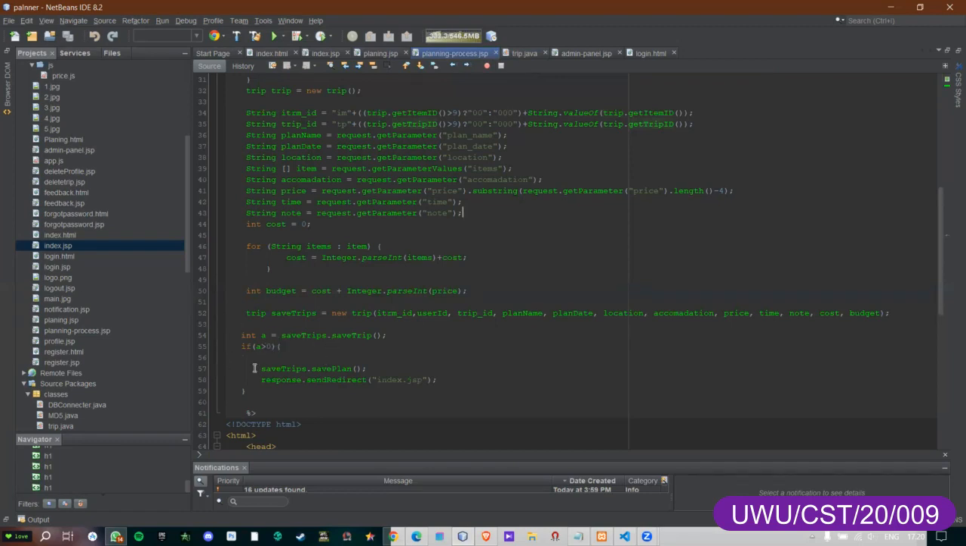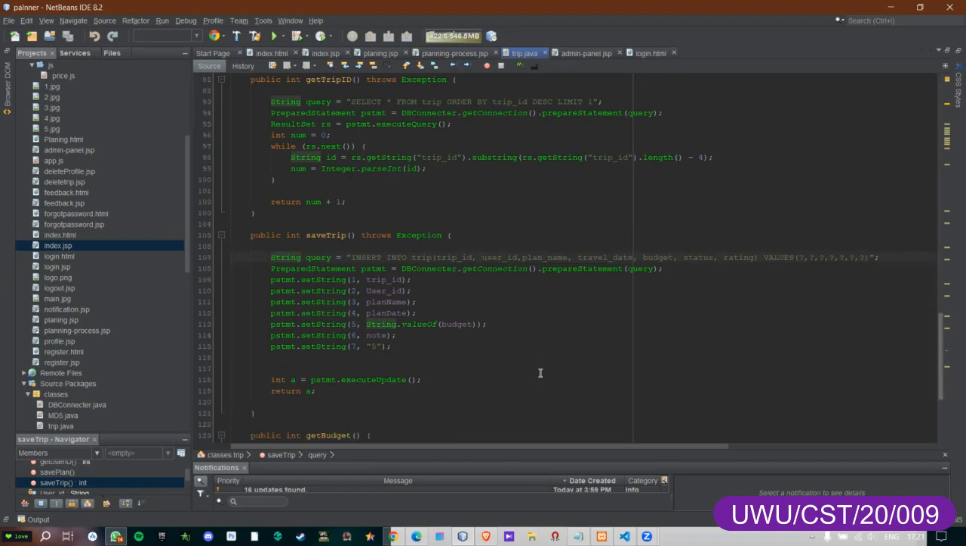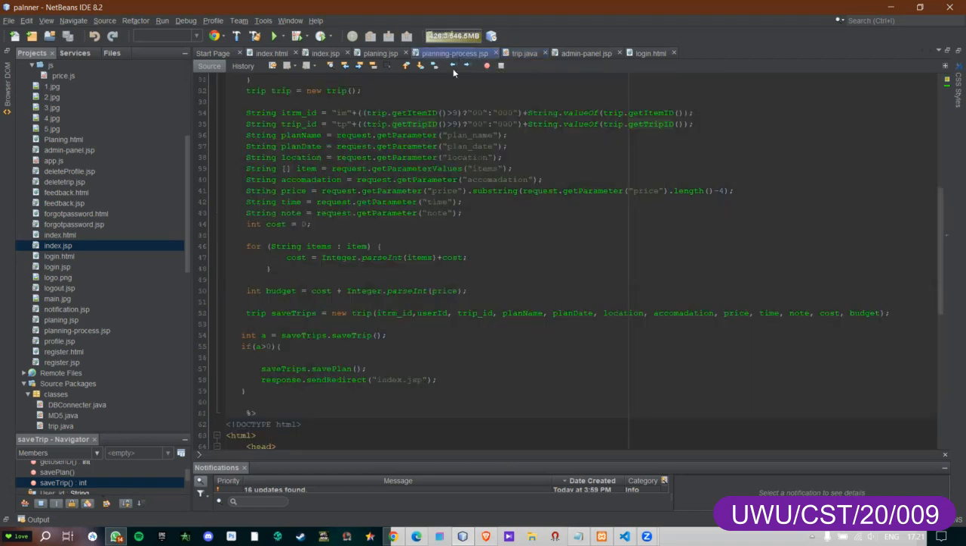Then after save trip like this, I call the save trip method. Then it executes this query. After executing the query, it returns a value to the planning process JSP.